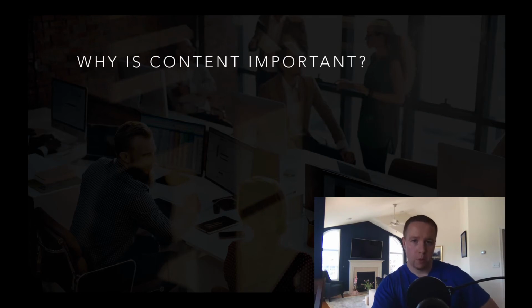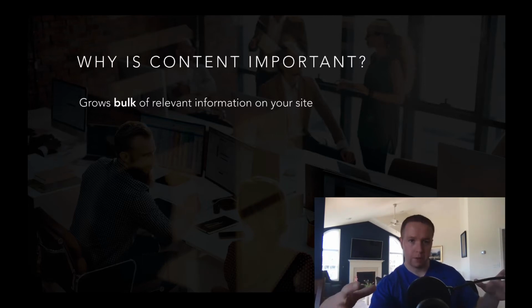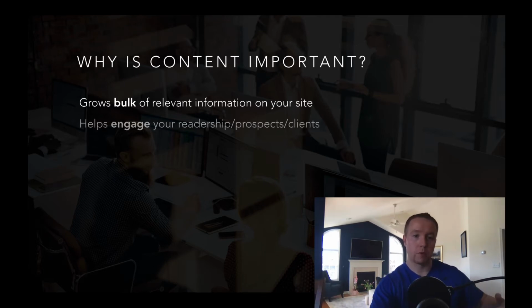And why is content important? Well, we've dealt with a little bit of that in the last slide, but what I also want to mention is that it grows a bulk of relevant information on your site. There's a rule that you could go by, which is the more content, the better. If you've got a lot of content on your website, it shows that you're interested in creating new content, that there is a bulk of useful and relevant information on your website which is constantly growing. And that is something that Google always bears in mind when they recommend people visiting certain websites.